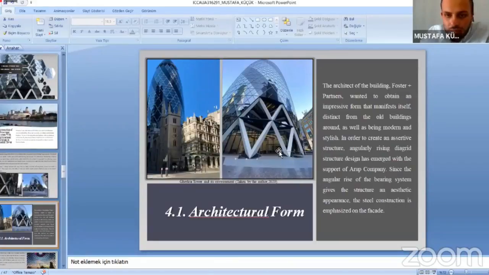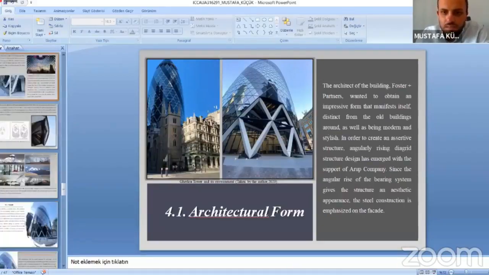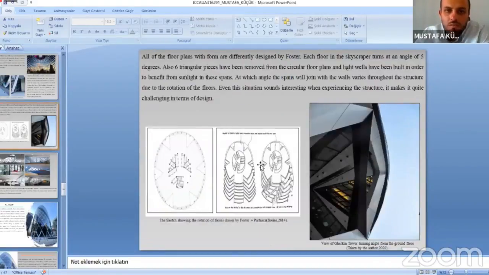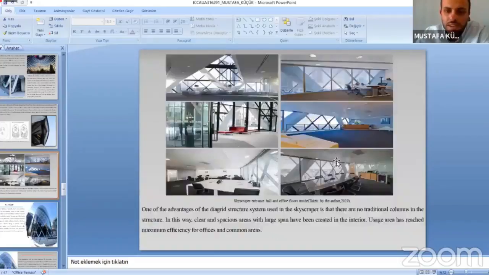In this office building, high structural success has been achieved against wind load, and the roof of the tower, which has a circular plan that narrows as it rises from the ground to the top, is covered with a dome. Also, 6 triangular pieces have been removed from the circular plans, and light wells have been built in order to benefit from sunlight. These are the light wells, and with no columns there is freedom in the office areas.